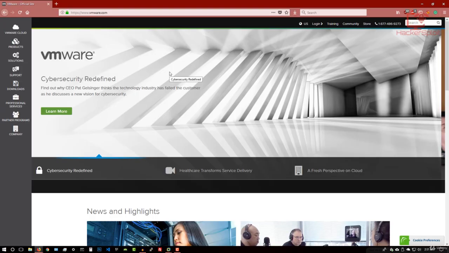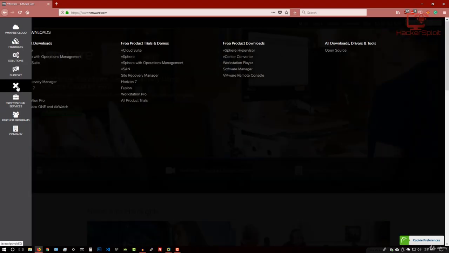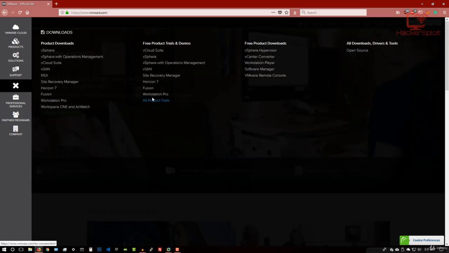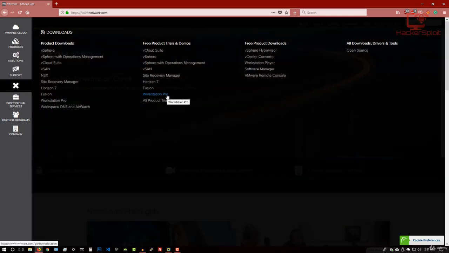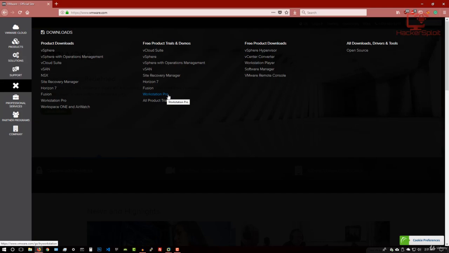Now selecting the correct version is very, very important. Why do I say this? Well, there are two main reasons. A lot of people usually like to go with Workstation Pro, without noticing or realizing that it is a subscription or license-based software, which means that you have to pay for the license to use it.